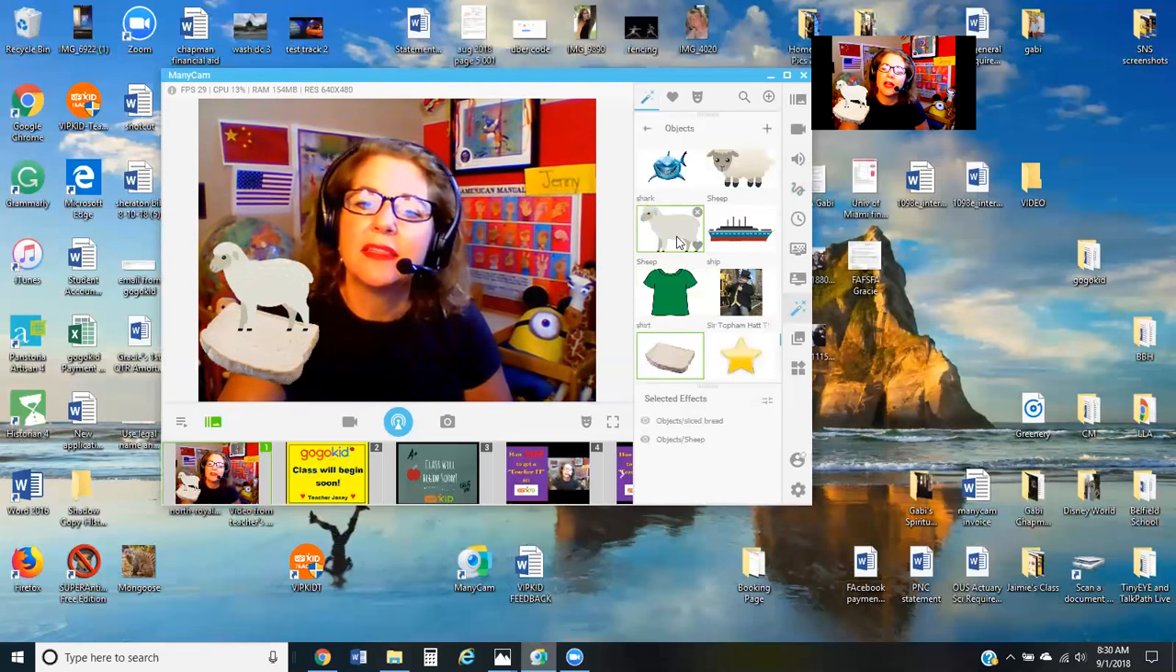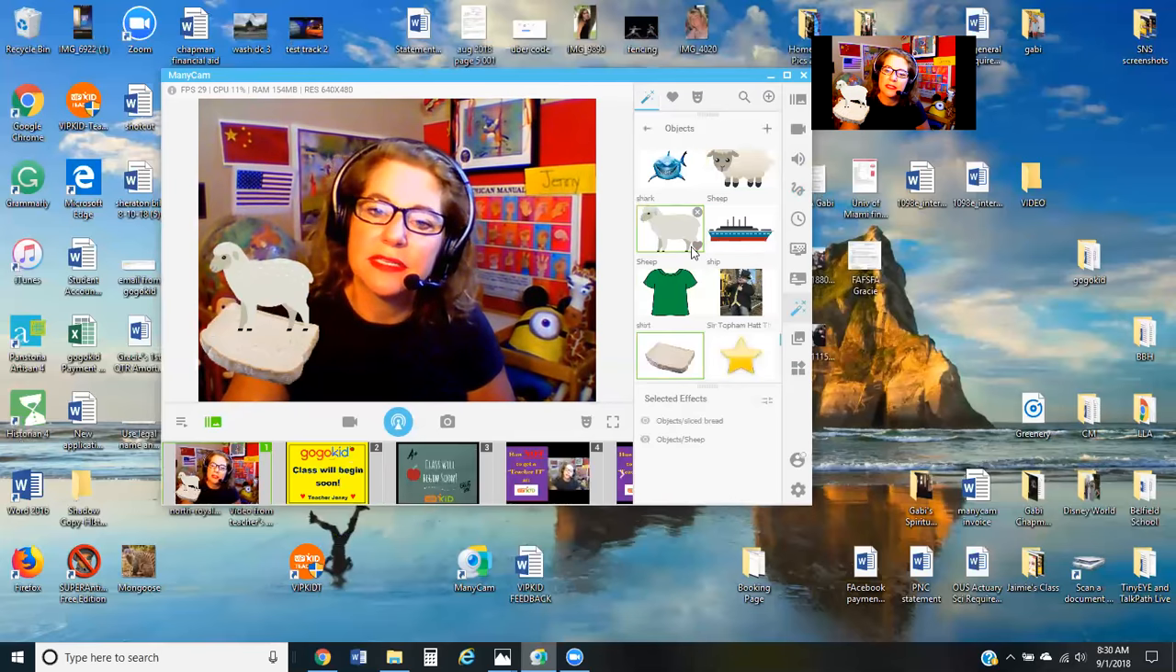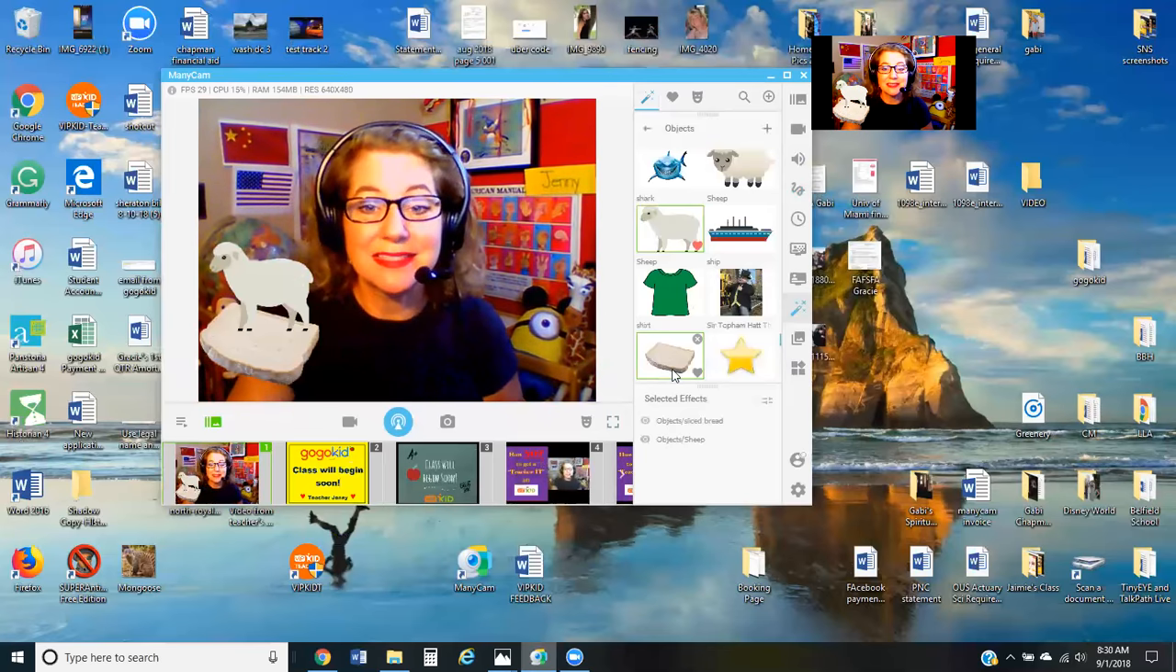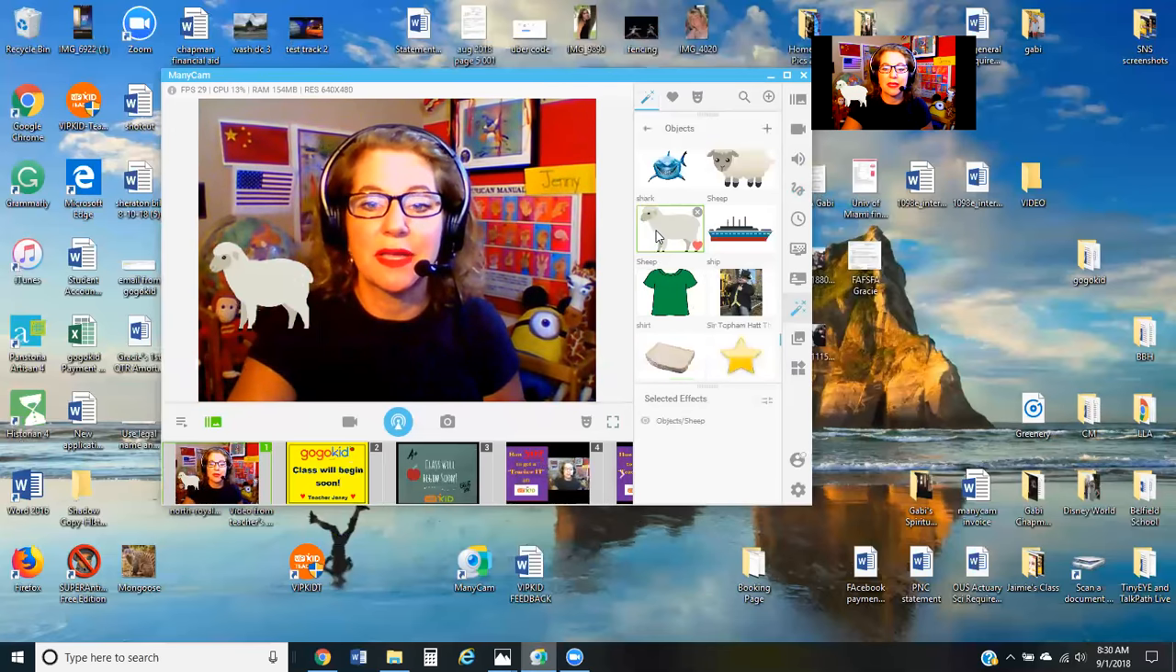Okay. The other little thing you see down here is a heart. If I click on the heart, that is now one of my favorite pictures. And this is another nice way to go ahead and access it.